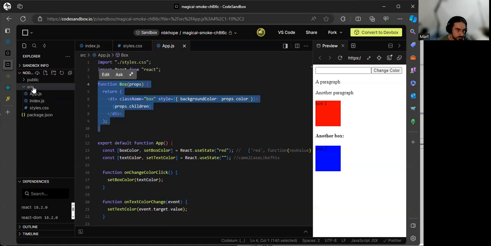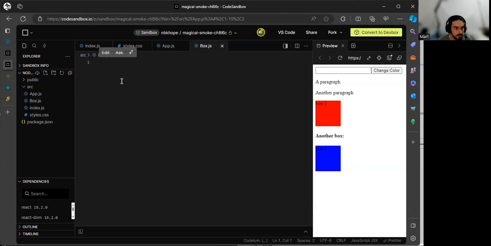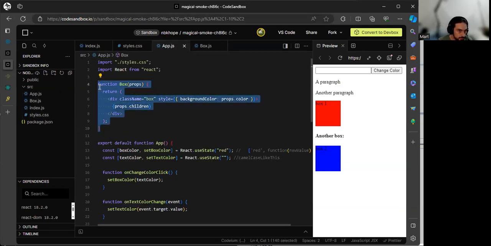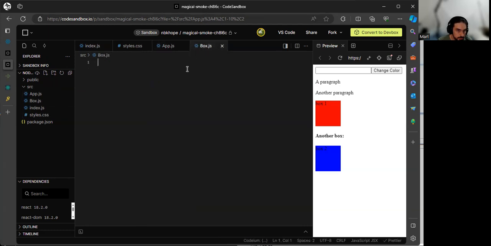So all you have to do is create a file under source here. I'll call it box.js. Typically, I call the file name the same name as the function name or component name. And then what we're going to do is go back to app. I'm going to cut the code line 4 through 10 for the box function, and I'm going to paste it here.